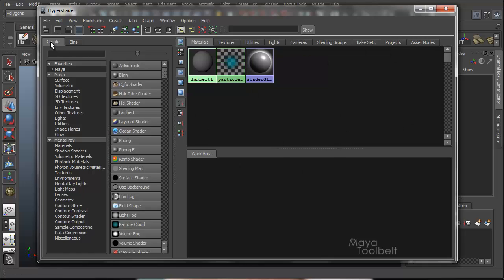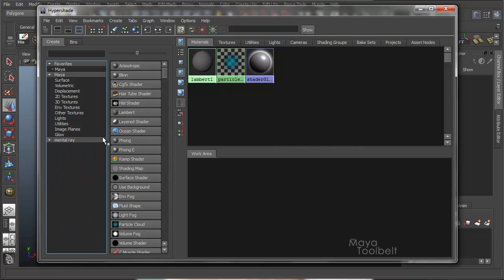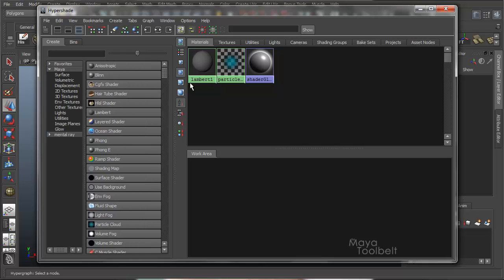Over here on the left, you have the Create tab, and all this stuff is in the Create tab. I might have more materials than you do, because certain plugins that you can download on the internet will give you different material types that you can use. I'll just hide this. Down here in this list, there's Maya, and you see I have surface, volumetric, displacement, and so on. I'm not going to worry about all that too much right now, so just ignore that. I'll even slide that over.